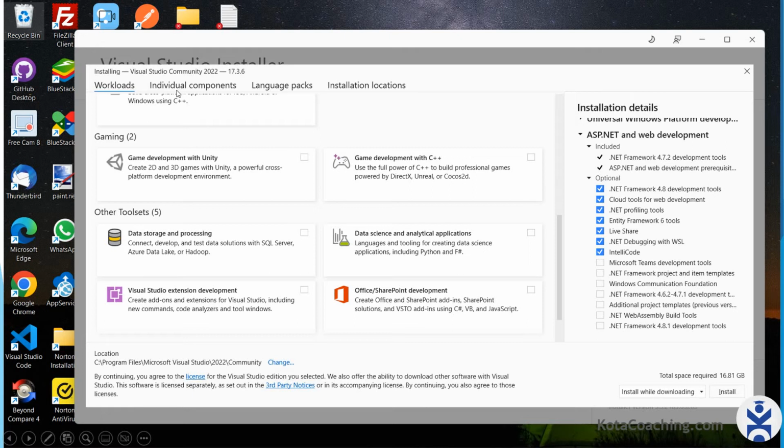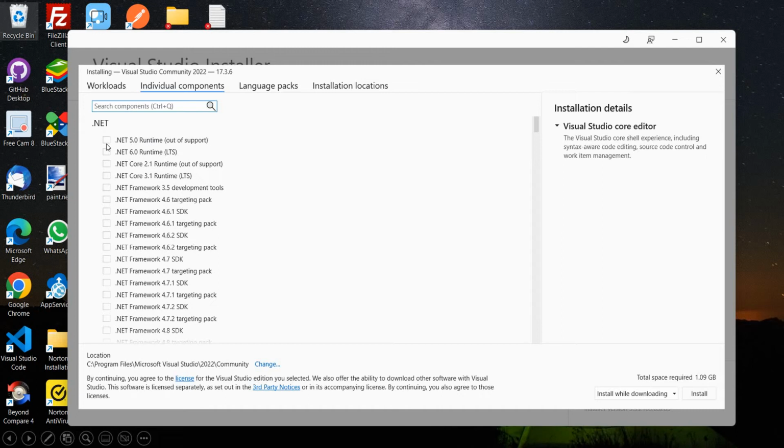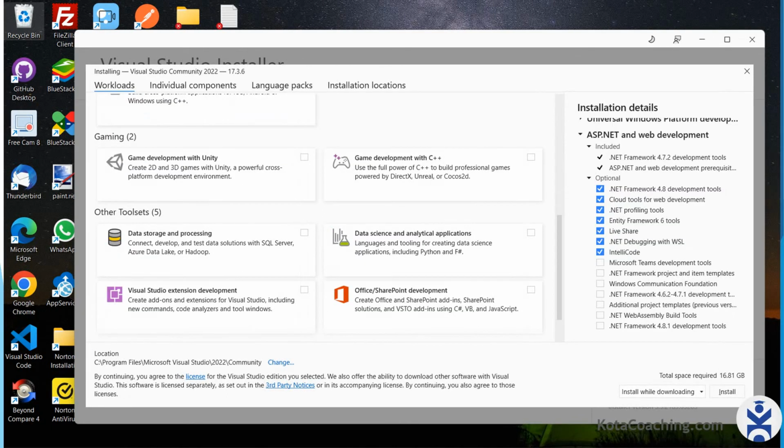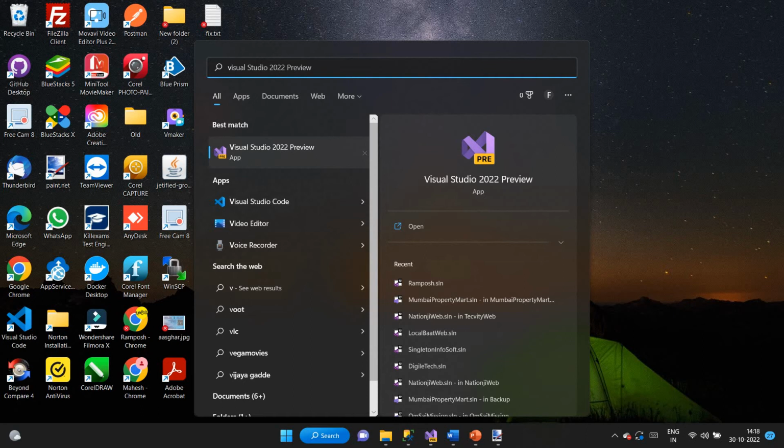And if I click on individual components, here you can see the different versions of the .NET platform. So different platforms are there. .NET Framework is there, .NET Core is there. Currently we are using .NET 6. You can install this one. So in this window you can select this one if you want to develop only web applications, and you can click on install. Then the installation will start, and once this is done you will see Visual Studio 2022 in your Windows button.